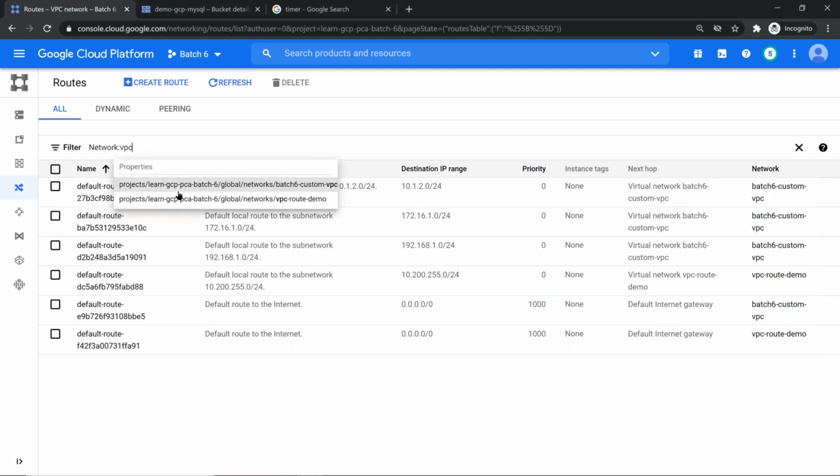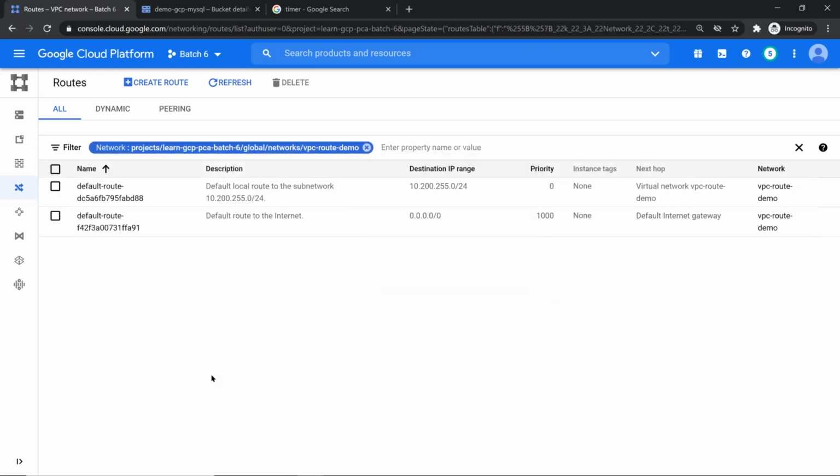VPC. Whenever you have too many routes, always put this filter, folks. I still remember there was a question even on this kind of filtering actually. So these are two rules which you get to see. The one is basically a local route. So if you create so many VMs in this network itself, how are the VMs going to exchange their packets? For that, you're going to use this one.